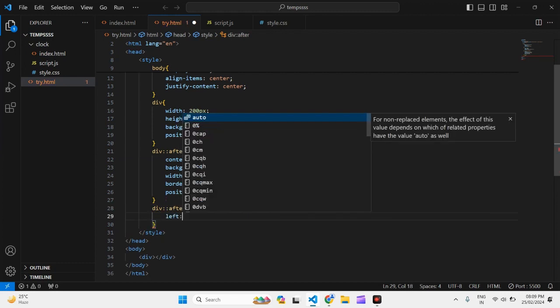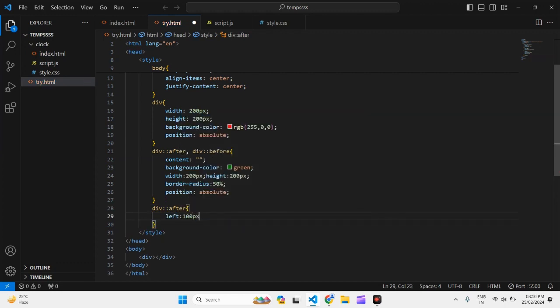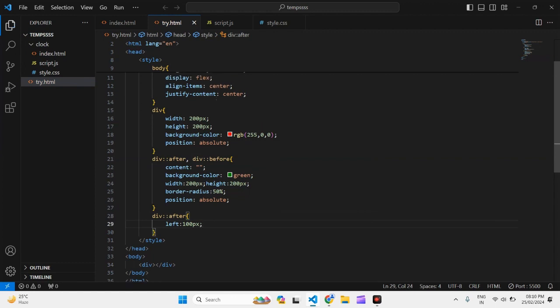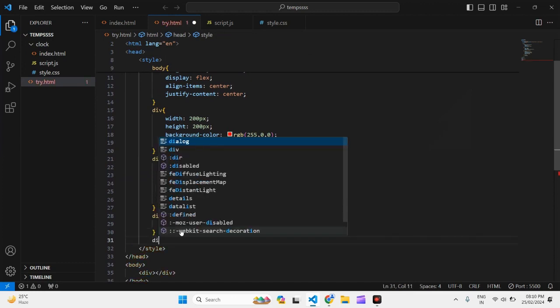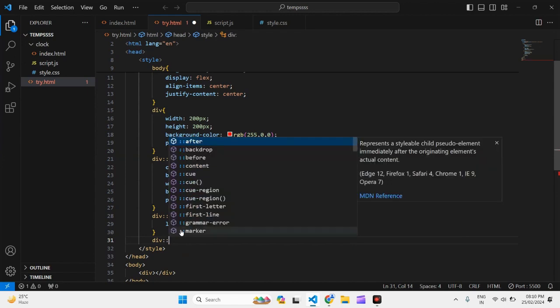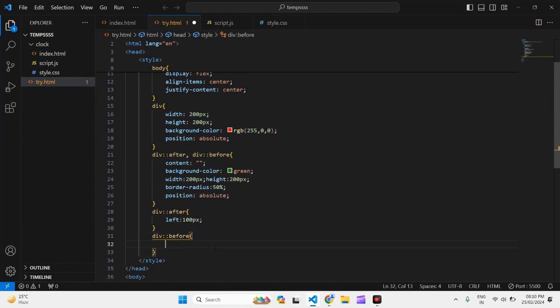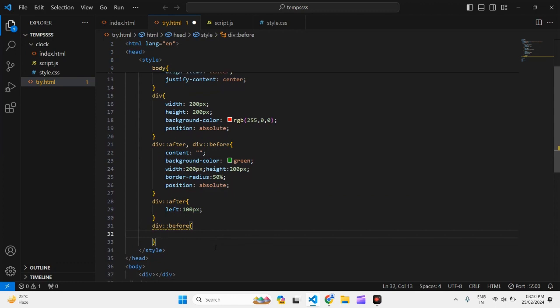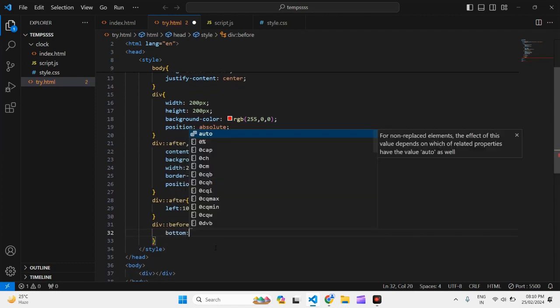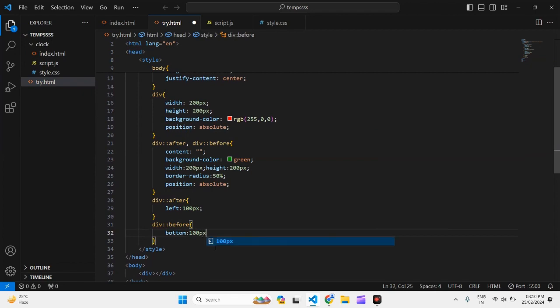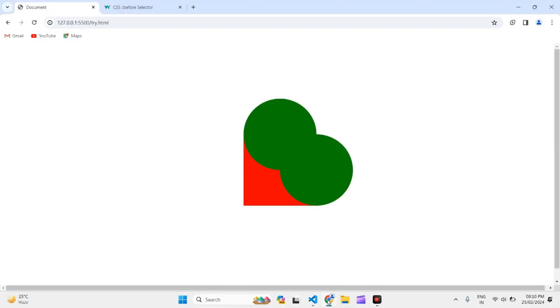and left 100 pixels, because we have set the width as 200 pixels, so I'm giving 100 pixels, half of it, and before, we want it to be half out from the top, so we are giving bottom 100 pixels. As you can see, we got a shape like this.